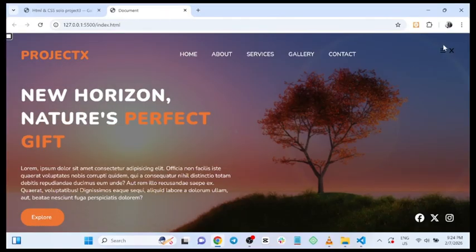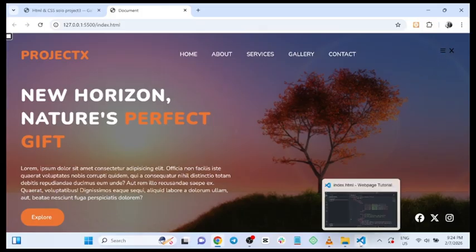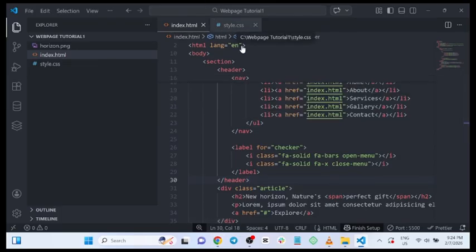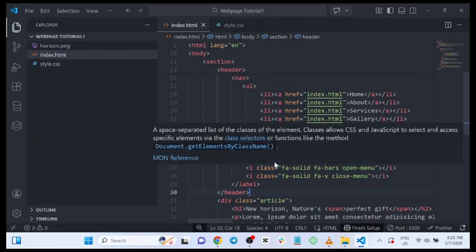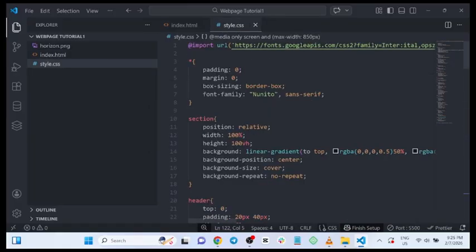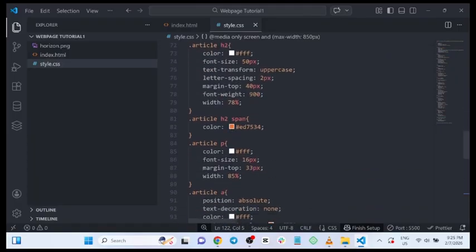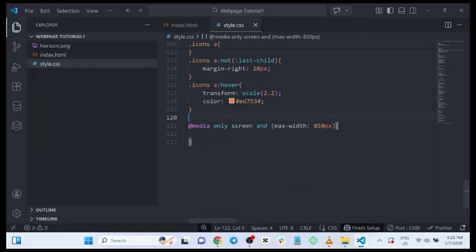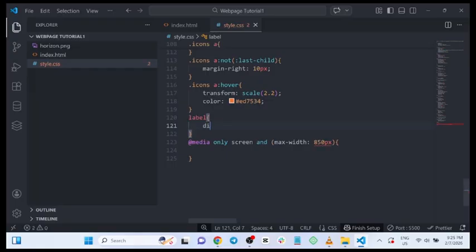As you can see, open menu and close menu are visible on this web page, and it's not supposed to be like that. So what are we going to do? We're going to hide them first of all, but I'll show you how to do that. Let's go. So this is label. First of all, I'll come right here and hide label. Just type label, then display none.